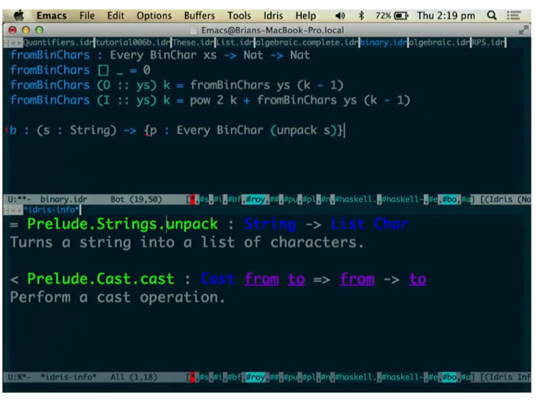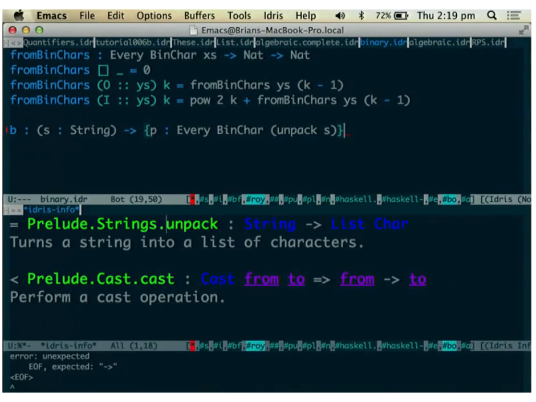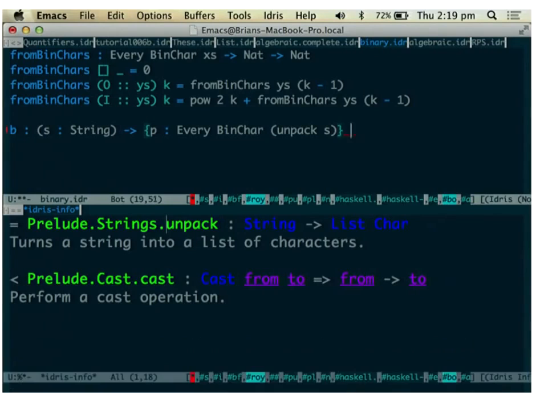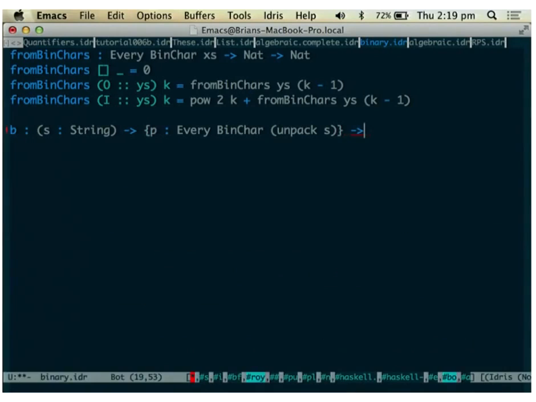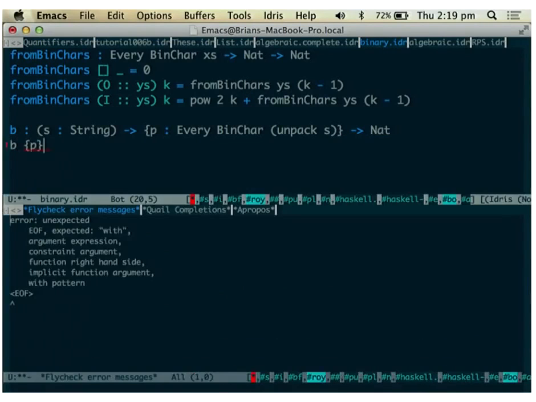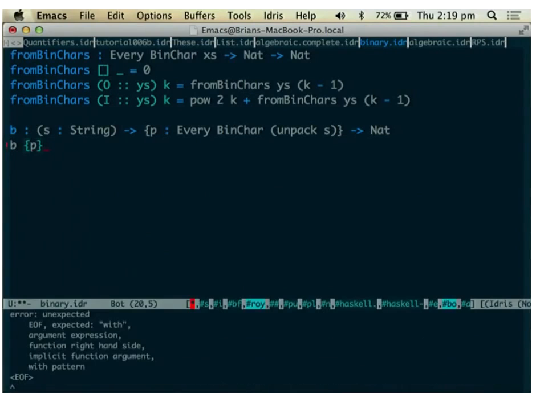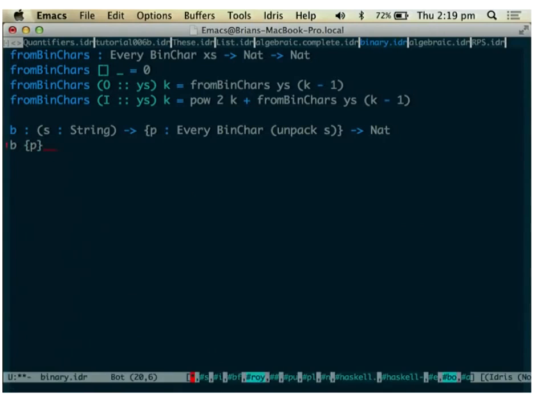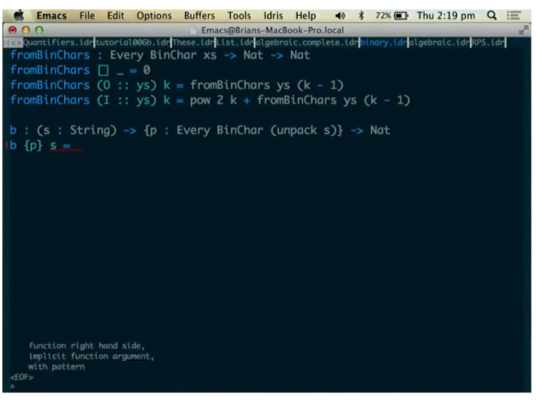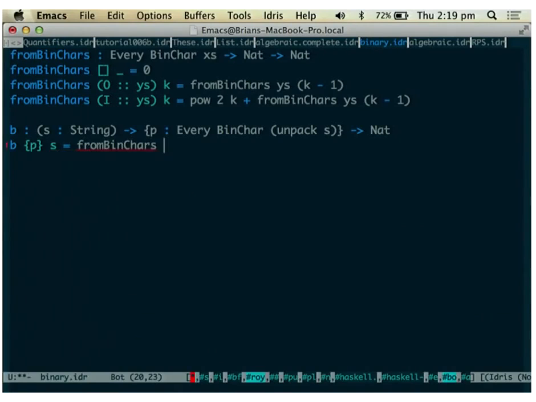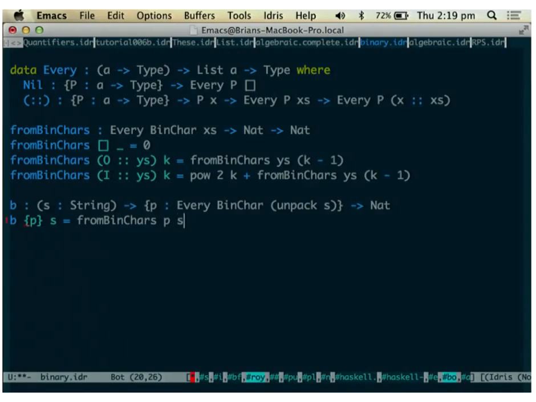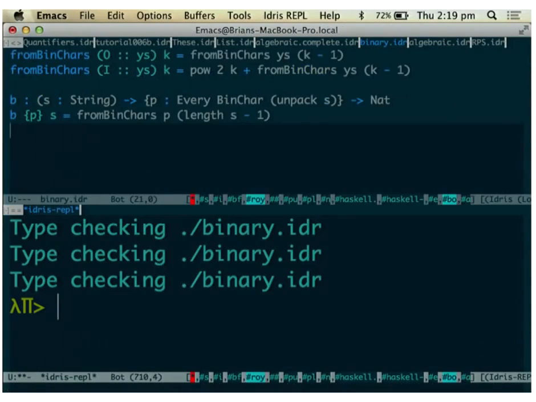So what I'm doing is unpacking the string that we get as an input and asking for evidence that everything in that string is a BinChar. And that should print out a Nat. Here we're actually using the proof at the value level. So this was going to be the fromBinChars, something like that. So I should be able to load up the REPL now.